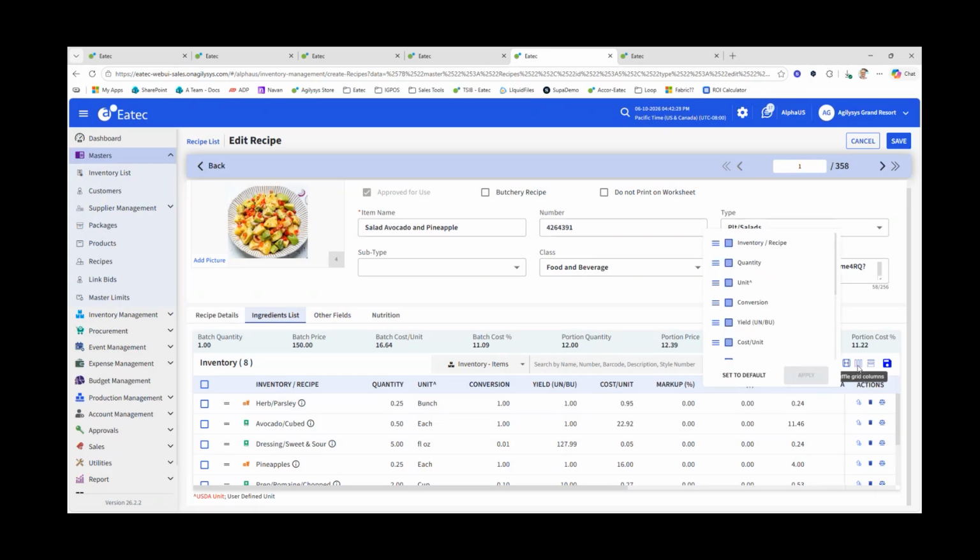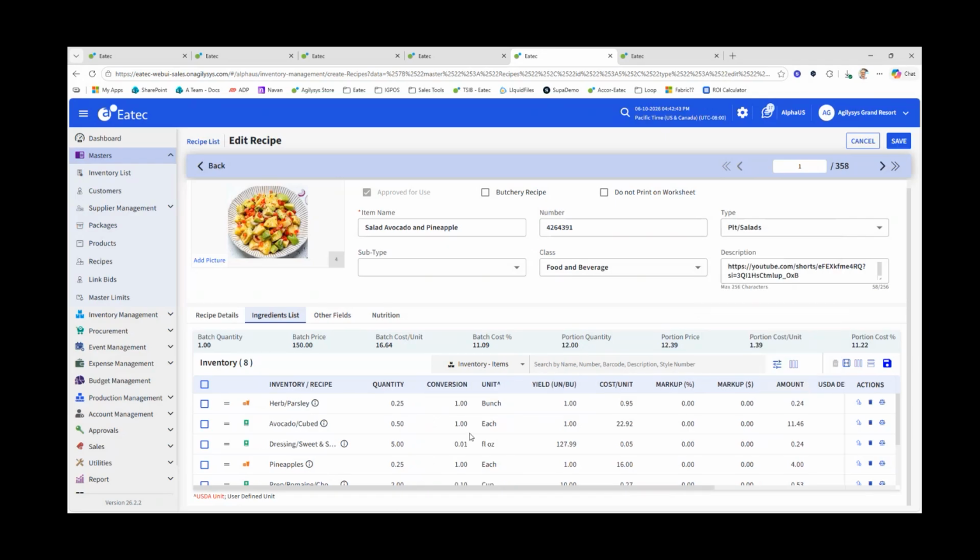I don't know if you noticed, but we also have the ability to really move this around. So if I want to see the conversion in front of unit, or I just don't even really care about the unit, or maybe, I don't know, USDA number. I don't want to see the USDA number. I apply that, and now that's gone.